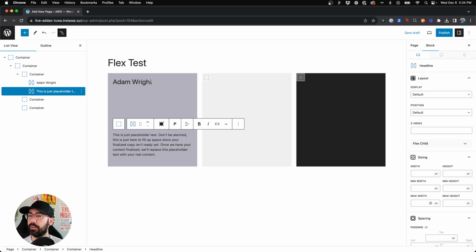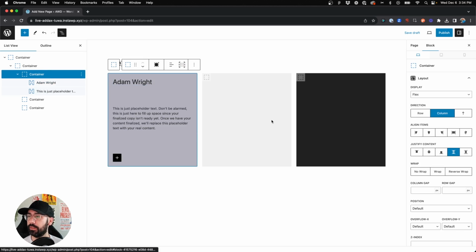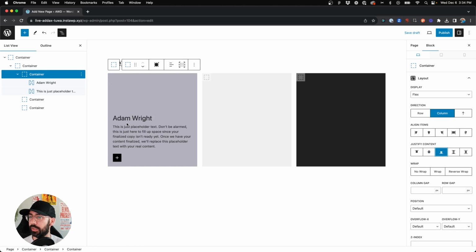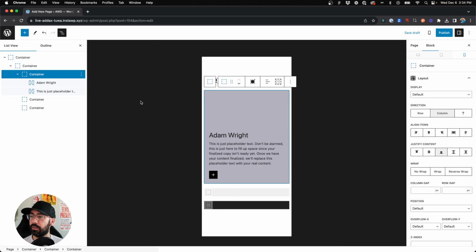So that's the justified content. Let's leave that at the bottom. And then what you can also do is take a look at this on mobile.